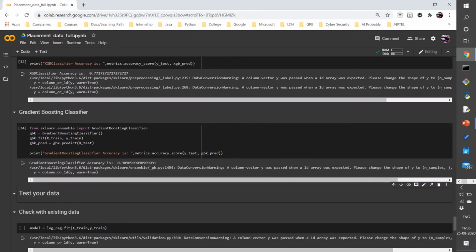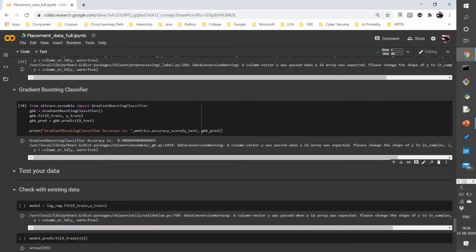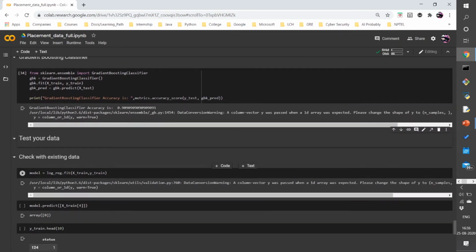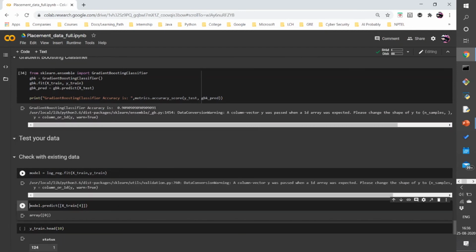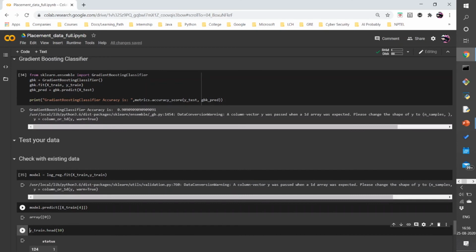And now finally we'll test our data. Does this work for other data sets? So let's train the data and check with our existing data set first. So we say model is equal to logreg.fit of x_train, y_train, and model.predict. Let's predict the fourth value. Let's say x_train of 4. So if we say x_train of 4, we'll determine whether the fifth person in the row would be placed or not.